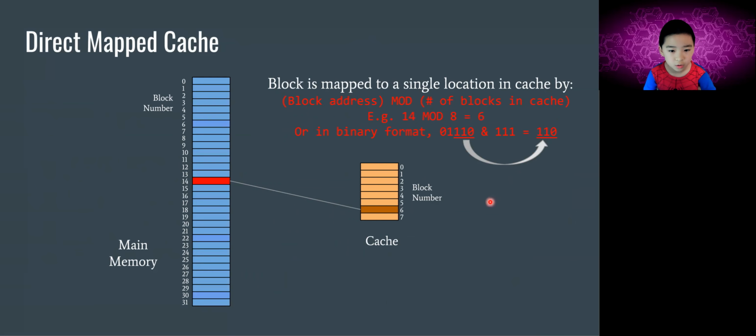This way is called the direct mapped cache, which maps to a single location in cache. Let's assume each block in main memory has a block index or address. In this case, it is from 0 to 31, a 5-bit address. And each location in cache also has a block index from 0 to 7, a 3-bit address. So if we only look at the lower 3-bit address from the main memory, each block will be mapped to a single location in cache.